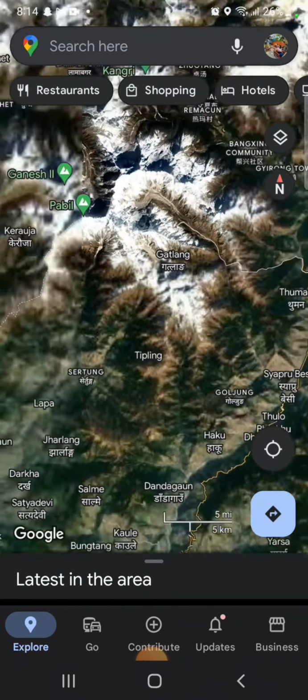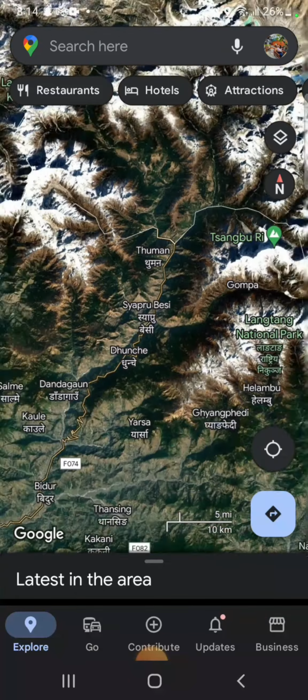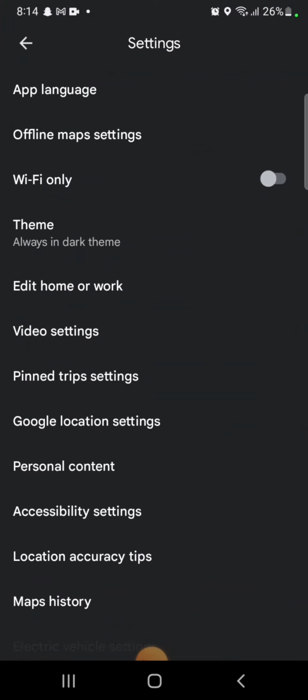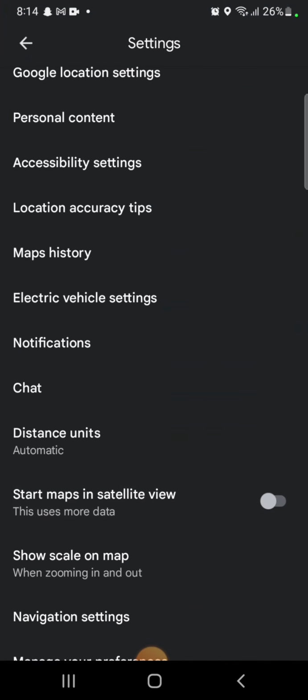If you want to turn off the satellite view, go to the profile icon once again, click on Settings, scroll all the way down to Start Map in Satellite View and turn it off.